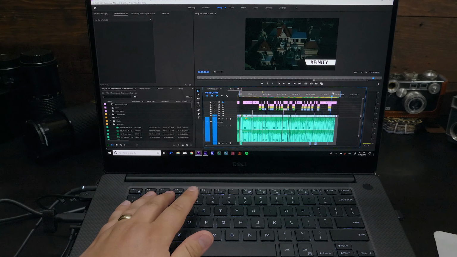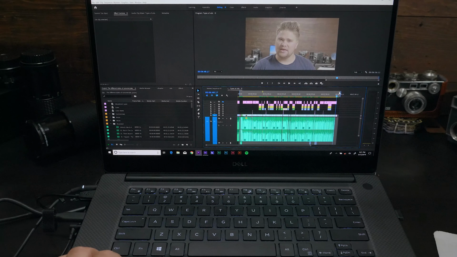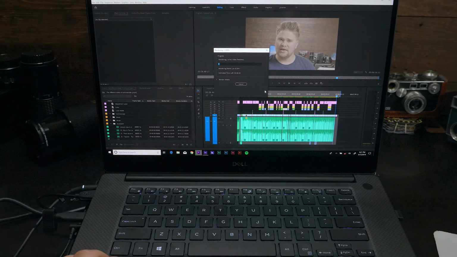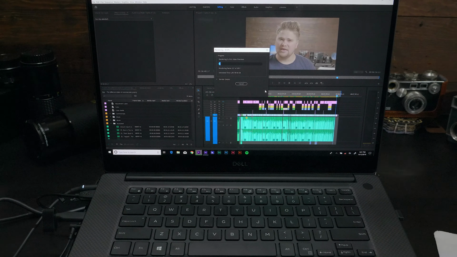Secondly, I have my render clip as Control Y. For some reason, if you're on a PC, render in and out is not already customized to a hotkey. But there you go, there are my two quick tricks: zoom in and out for 1 and 2, and Control Y as render in and out.